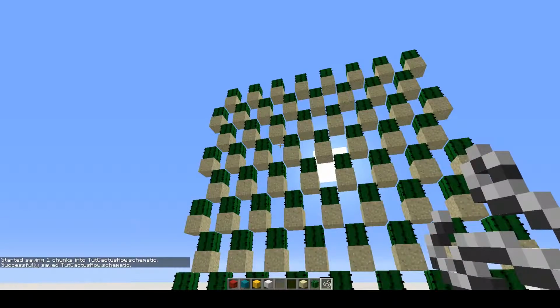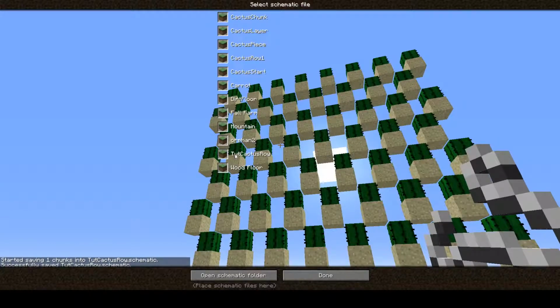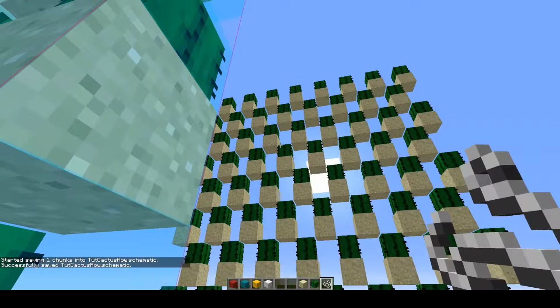And then use the slash key again above your number pad and select Tut Cactus Row, or whatever you named yours, and hit done.